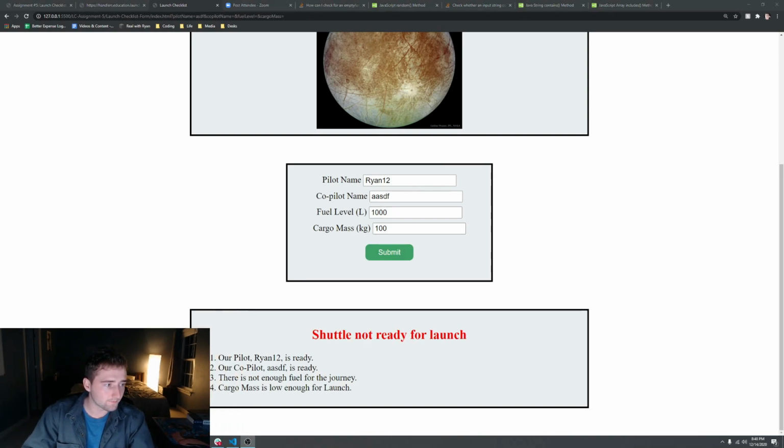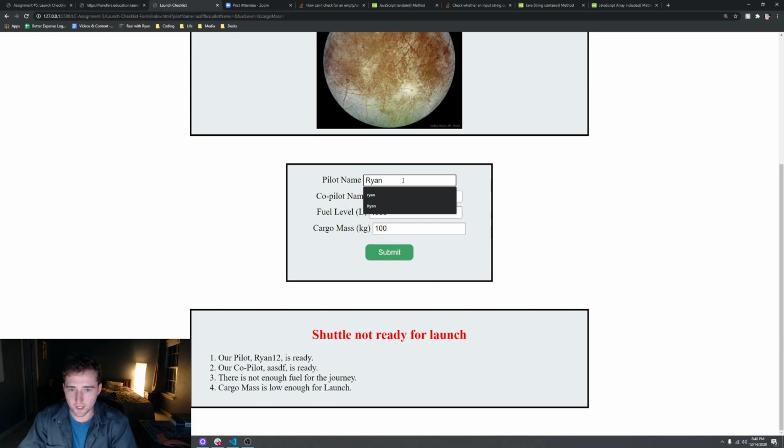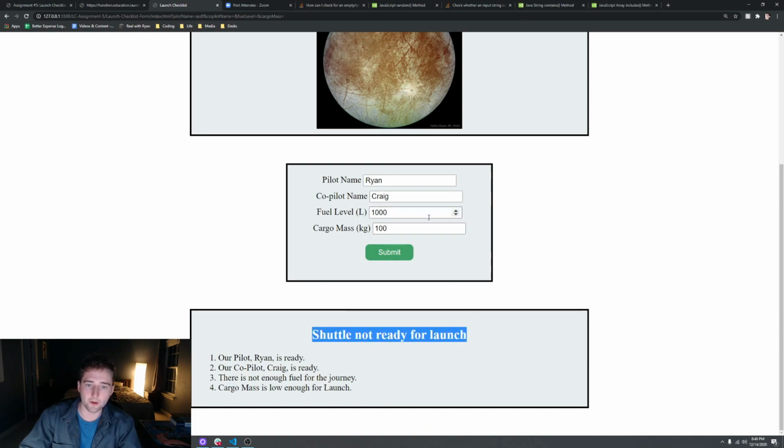And down here, all of this stuff will update. Sorry, it's hard to see. So all of this stuff will update down here. So the fuel level, it'll say, hey, pilot Ryan is ready. Let's call the copilot Craig. You update that, and it says pilot Ryan is ready or copilot Craig is ready. But there's not enough fuel for the journey, though the cargo mass is low enough, and so the shuttle's not ready for launch.